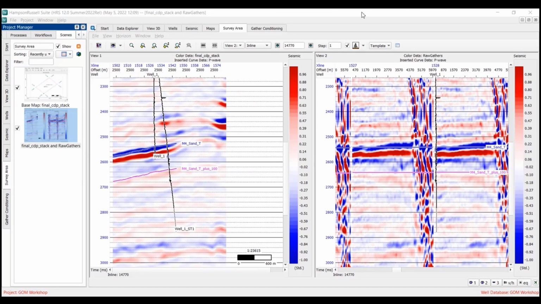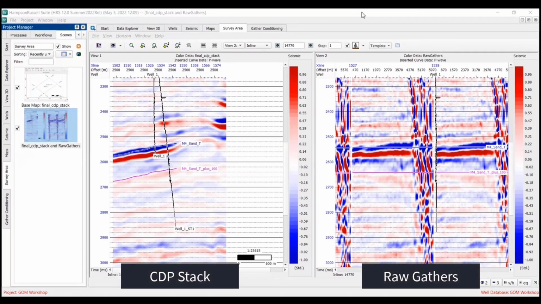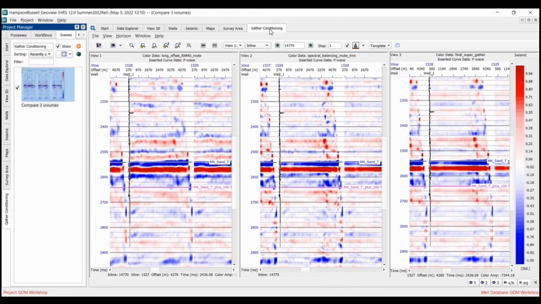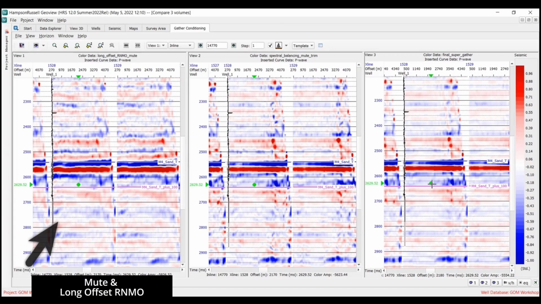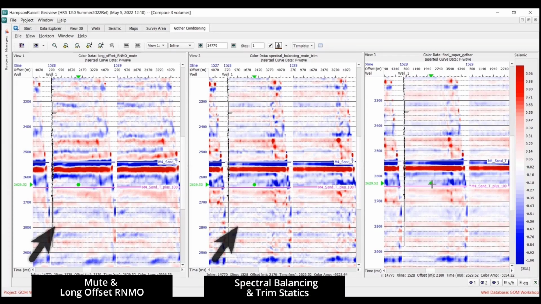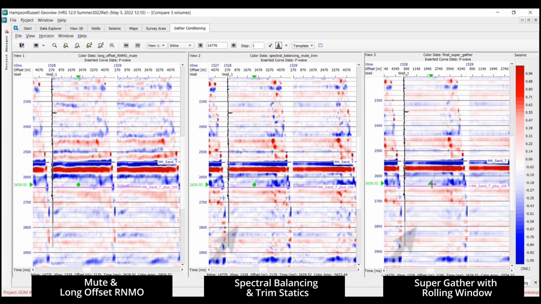Before performing detailed AVO analysis and inversion, a gather preconditioning workflow is applied. The workflow basically involves a few processes. Starting from the left, an Ultimute and long offset residual NMO has been applied. In the middle panel, a spatial balancing is done to increase the resolution and event definition. Trim static is used to flatten the events more. Last, on the right, a supergather with a 3x3 rolling window is used to smooth the data laterally.